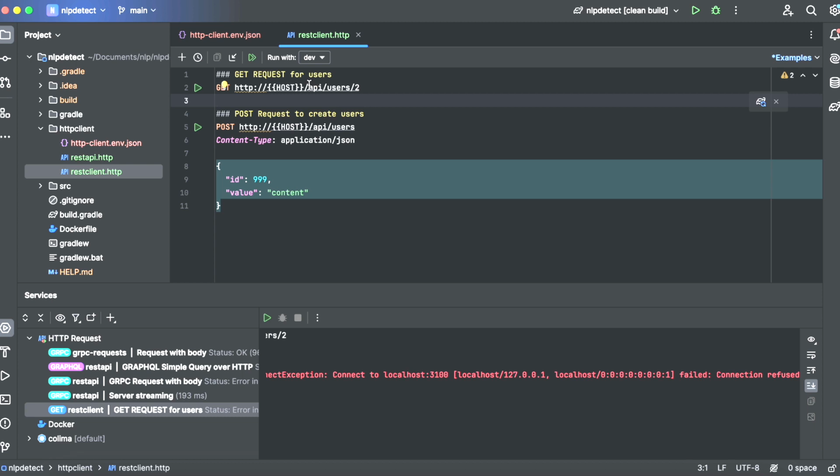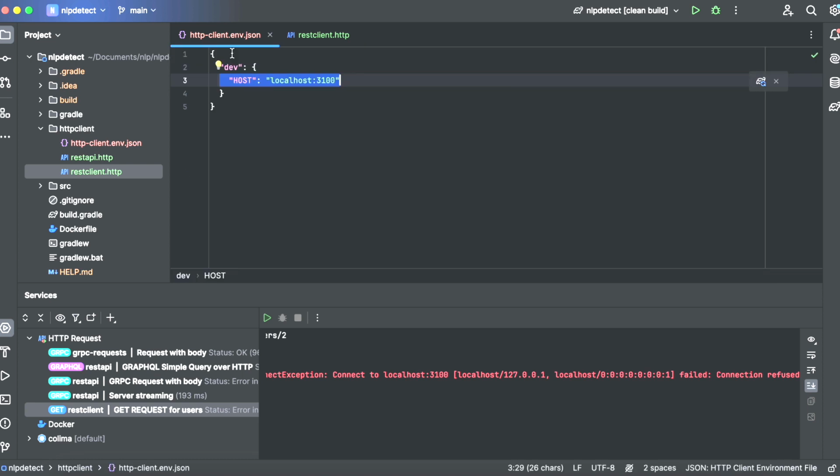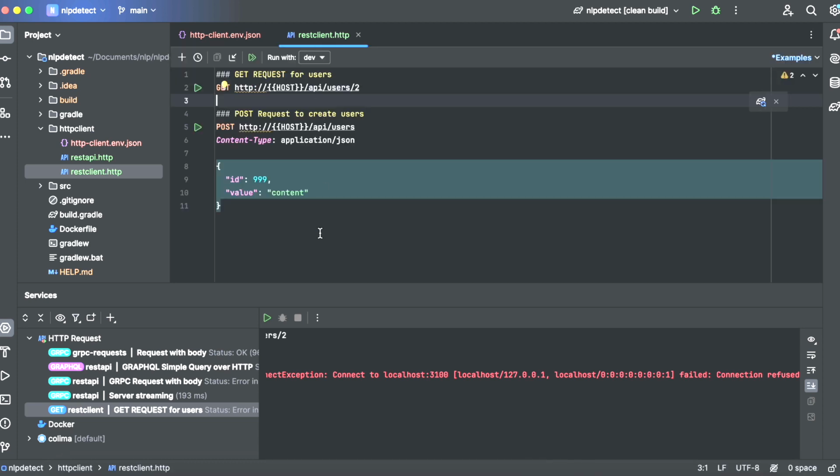Before I execute it, I just want to show you how the environment file looks. It's a JSON file and the name would be like http-client.env.json. I have named it dev and I have created an environment variable called host, and I have given the host name as localhost:3100, which is where my mock APIs are running. So now let's get back to the REST client.http. Go here and now let me try to run this GET request.